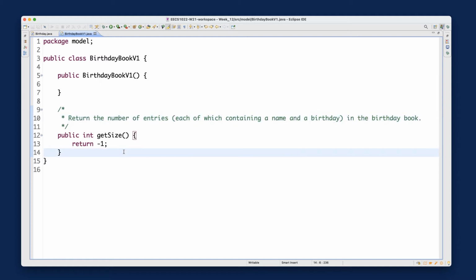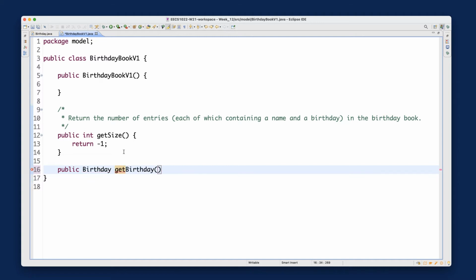All right, so the second method, you can also look at your notes, should be get birthday. So public, and what should we return from the get birthday? Well, we should return the corresponding birthday objects from the birthday book. So Birthday should be the return type, and then getBirthday. And what should be the input? Input should be, for example, Jim or Jeremy, the name of the person.